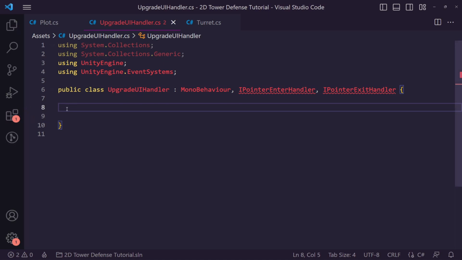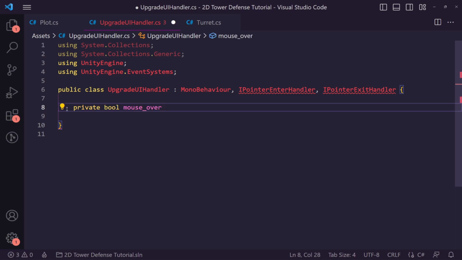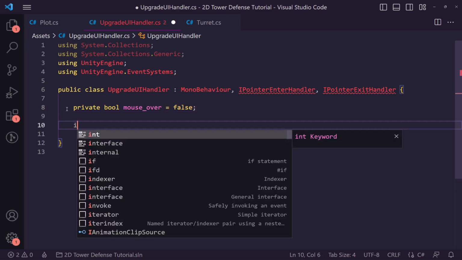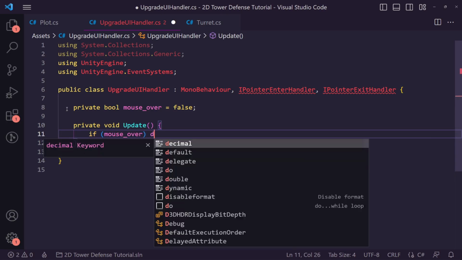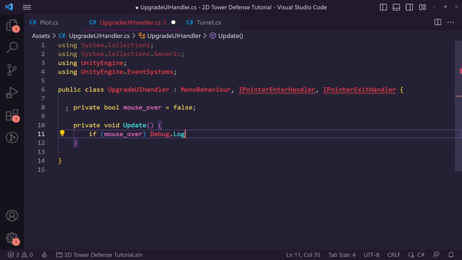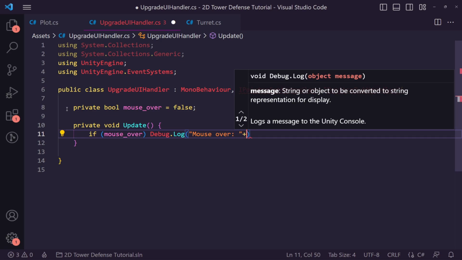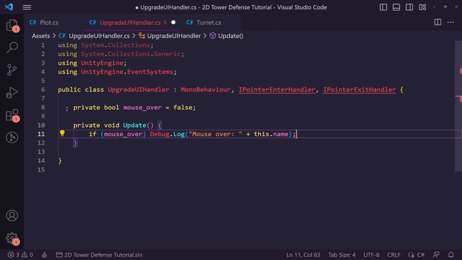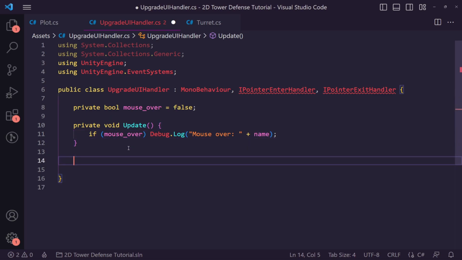So to do that, we just want a private bool to start with, which we're going to call mouseOver, which we'll set equal to false. We'll then create an update method where we check if mouseOver, and we're just going to Debug.Log if mouse is over, and then we can even pass in this.name, or just name in this case, because that should also work. This is just to let us know that the mouse over event is working. We'll remove this once we're done.